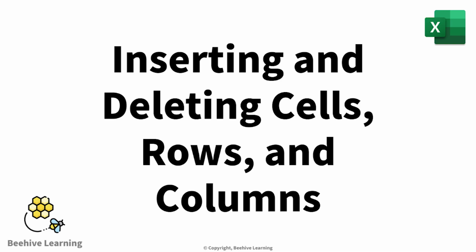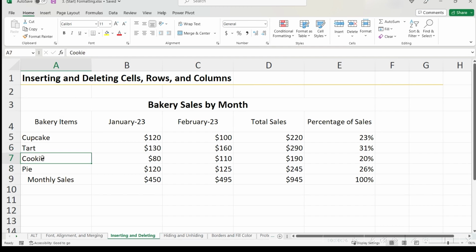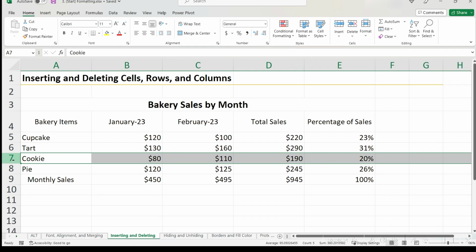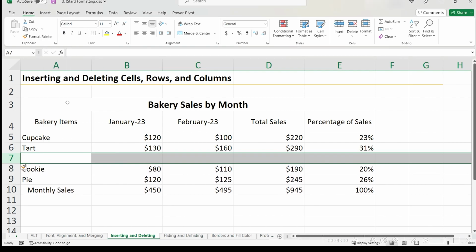Let's say I wanted to add another row to include another item in my list of foods. To insert a new row, I first want to highlight the row that I want to insert above by clicking the row header over here to the left to select the entire thing. Now you can right click anywhere in the highlighted area and choose Insert. Excel has now entered in a new row.